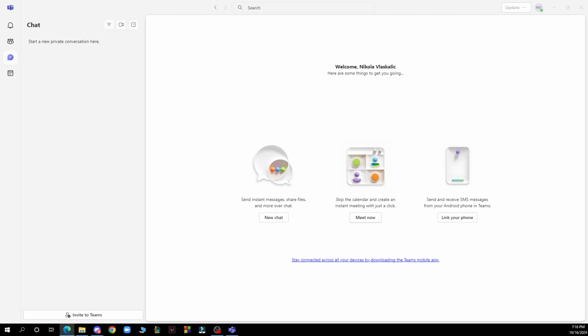So guys, the first thing that you of course need to do is go to Google and download the Microsoft Teams application. After that, you just need to go and log into your profile or register if you haven't already done that. But now guys, let's see what we actually have in front of us here.